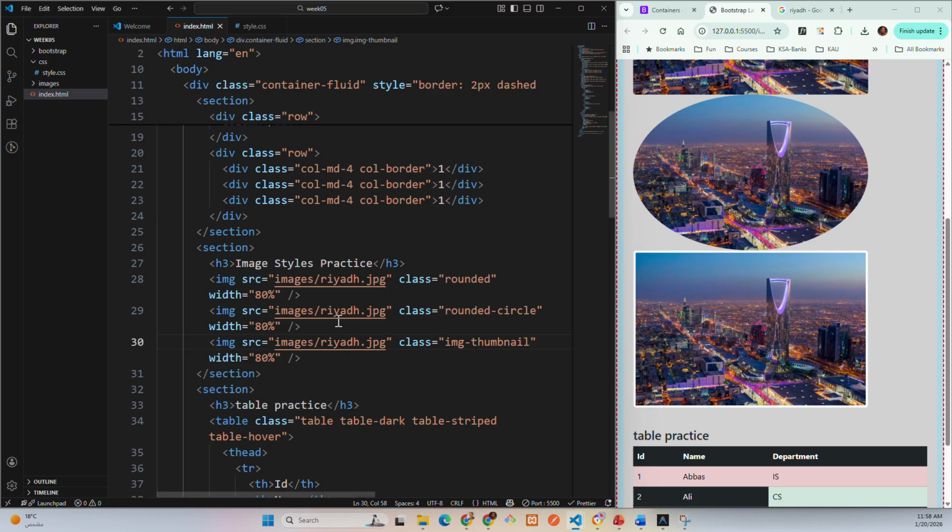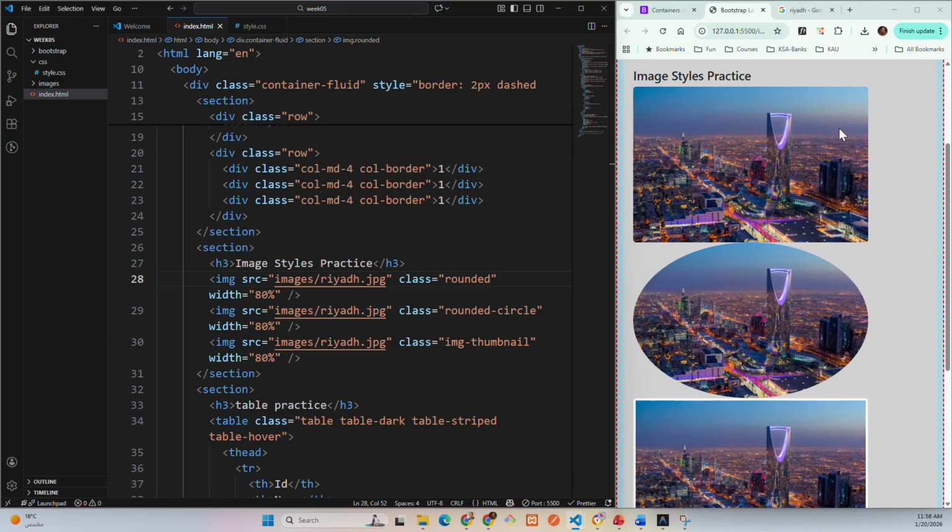We can also make it float to the right. So for the first one, I want it to float towards the right, so I say class float-end.